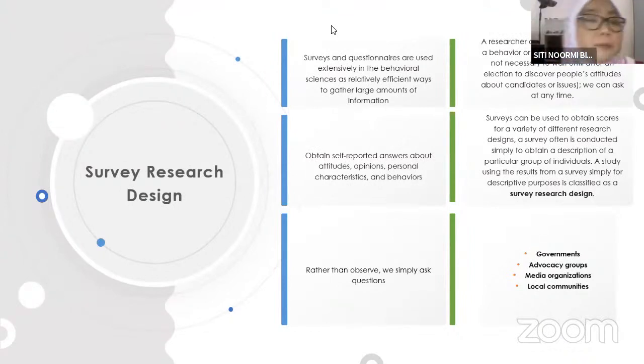Okay, so the second type of research design under the descriptive research design is the survey research design. So probably this one I want to highlight in detail lah.